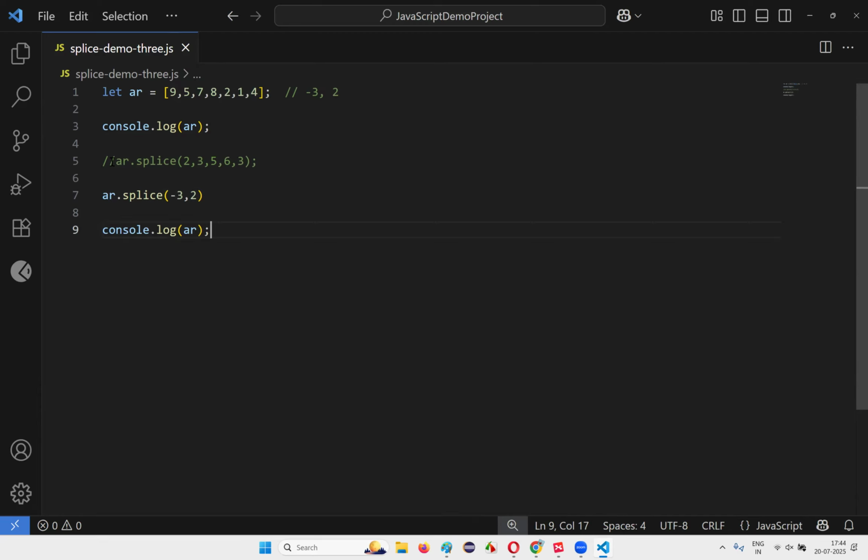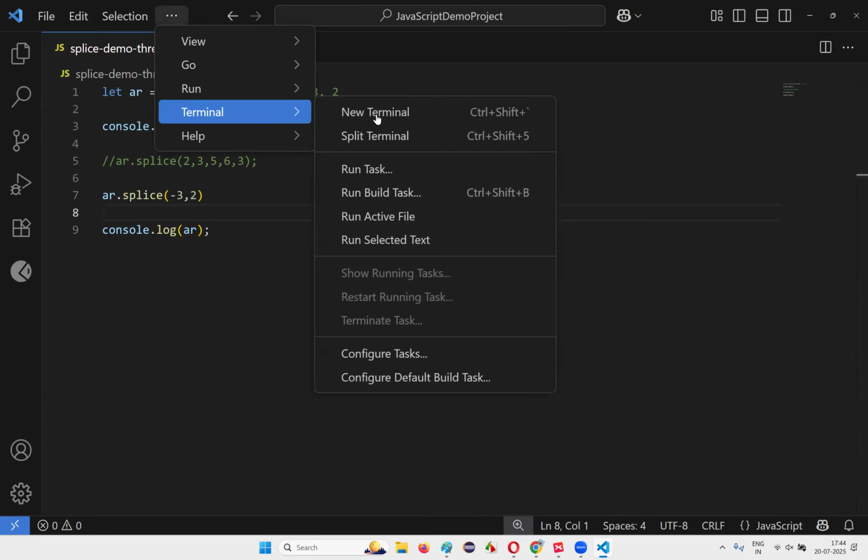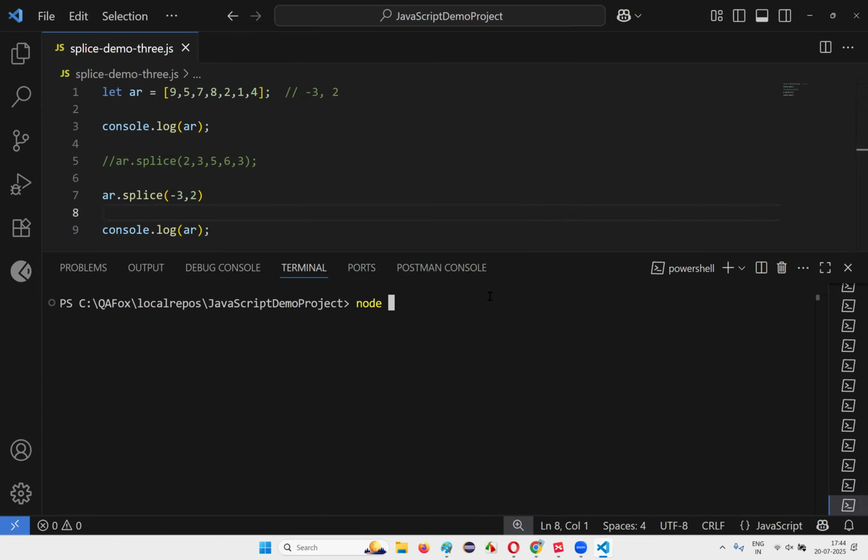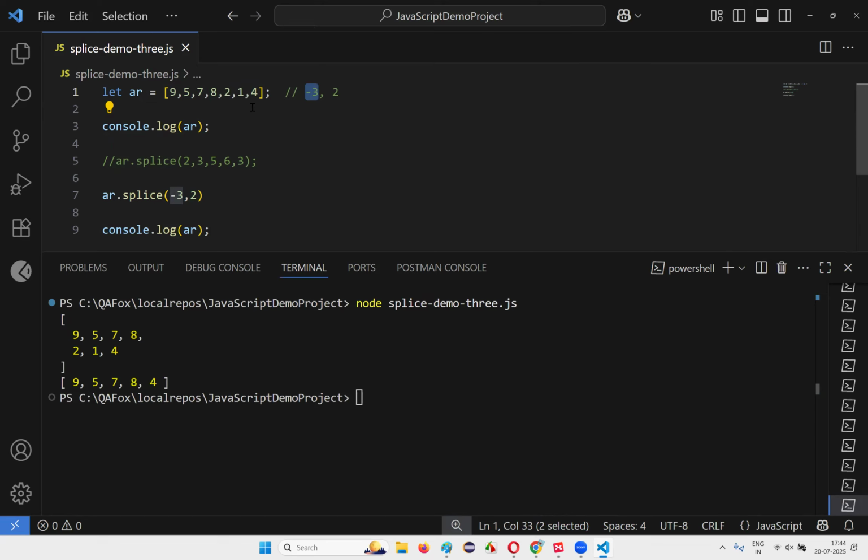Okay, let's run this. I commented out this line, so 9, 5, 7, 1, 4, and 8 2 should be removed by using this. Let me run node splice-demo-3.js. If I run, you see 9 5 7. Okay, something happened here. I just mentioned -3. What has it removed, guys? I thought it would remove one thing, but it removed something else. 2 and 1 got removed, right?